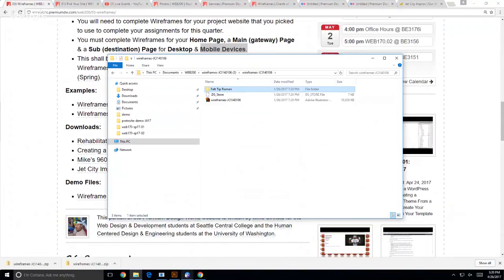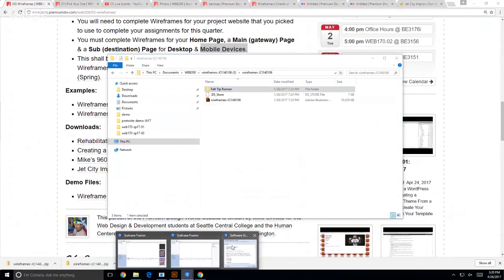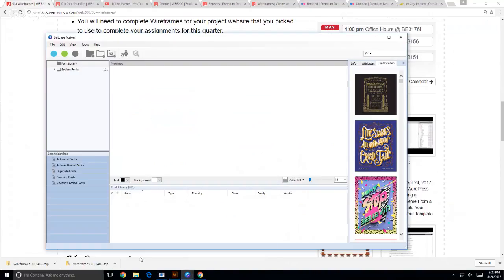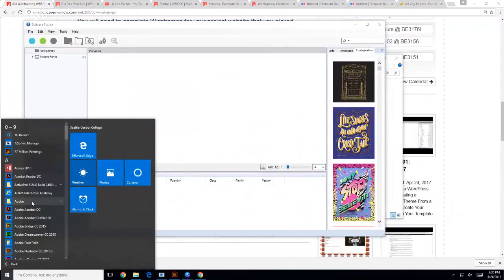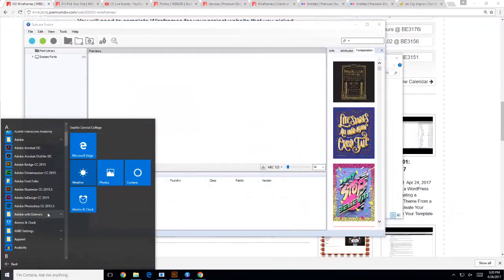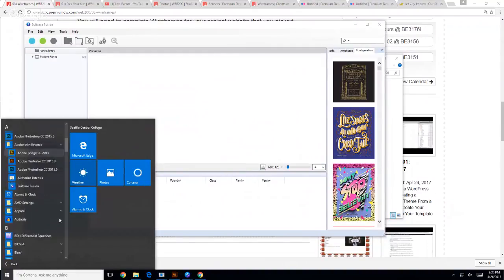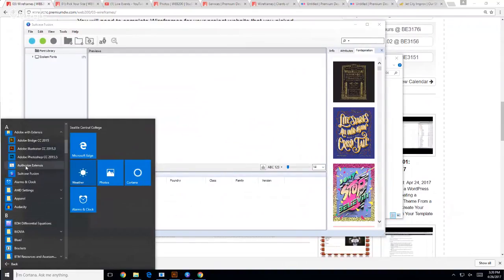Okay, so remember Suitcase? Yes, we have Suitcase on these computers. You can find it under Adobe with Extensis. You might have to authorize it first. So if you get an error when you try to open Suitcase, go and hit the authorize Extensis first, because it has to log in and do some whatever first.